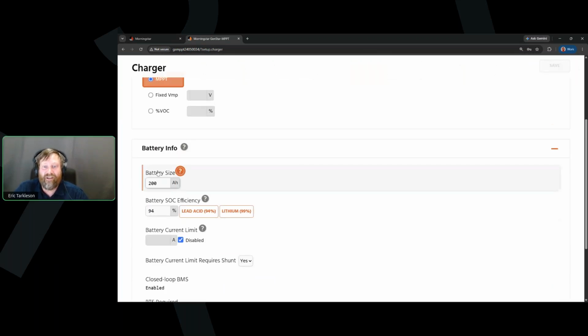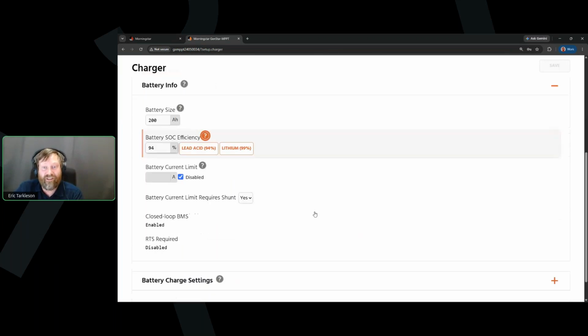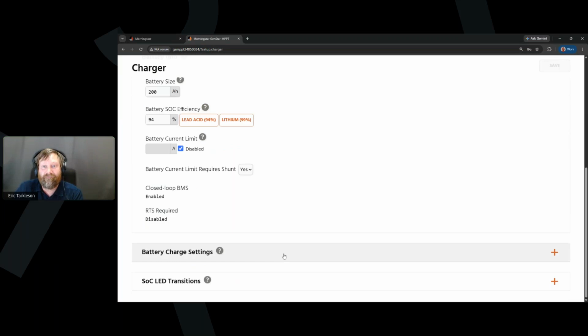You have your battery info, which includes the size, which is very important for calculating the state of charge if you're using that function. Because once the battery is filled, it watches the amp hours out and back into the battery based on its battery size to calculate how full the battery is. For example, 200 amp hour battery, after you've pulled 100 amp hours from it, then it's 50% full.